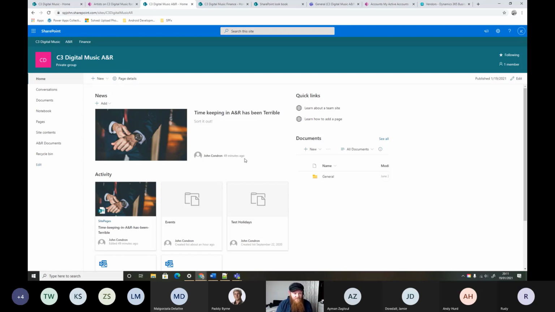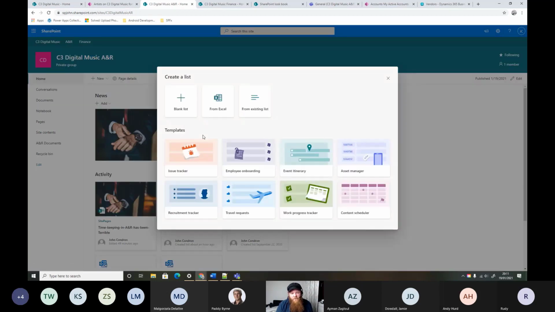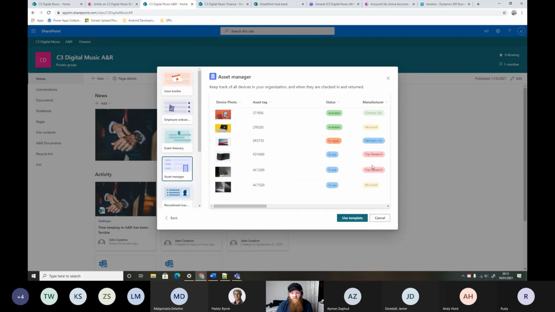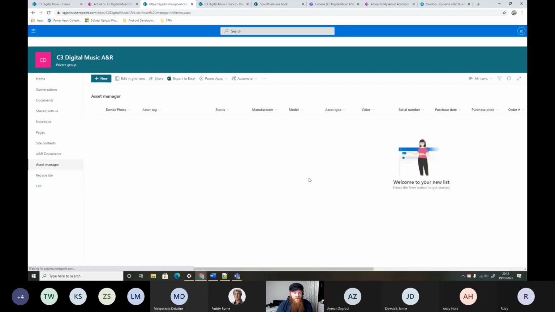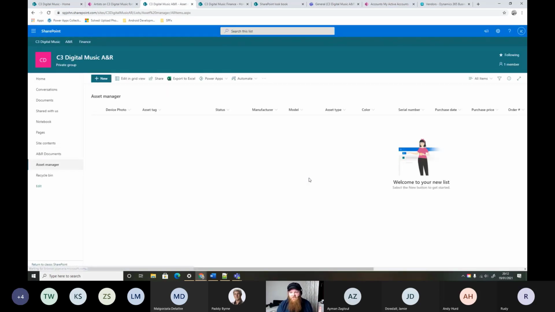So if we want to create a list, and Lists has now become an app in and of itself within Office 365, but for all intents and purposes it's a SharePoint list. If we go ahead and create a list, we now get this option to create one from a template, which is great because you can see different things that might be useful to you when you want to create your custom list. So if we create an asset manager, say, and we just use that template, great, and boom, three clicks, and we've got something to work with.